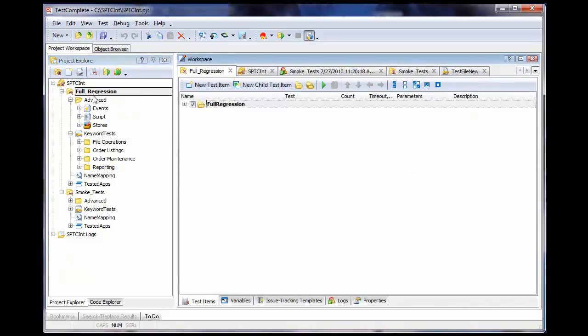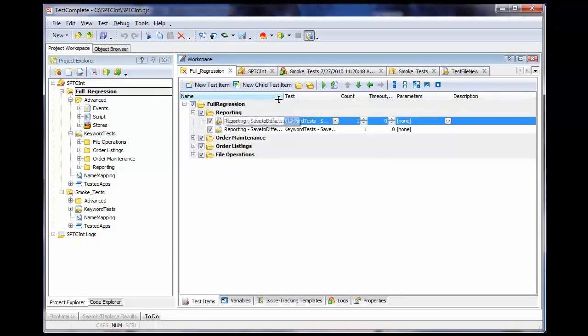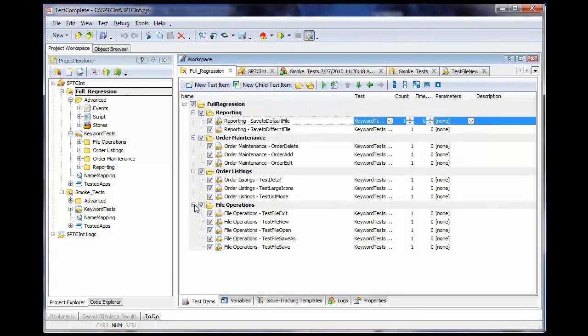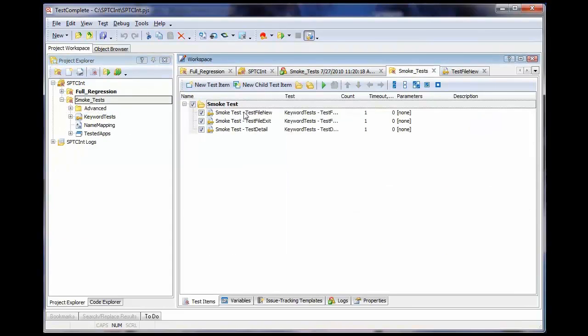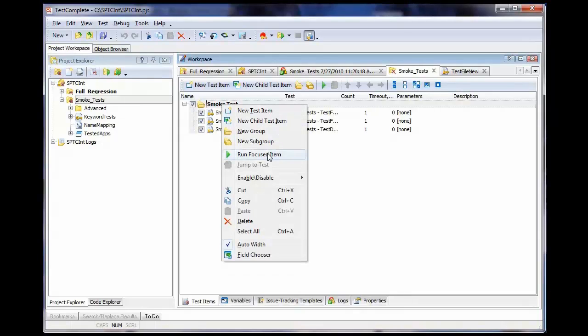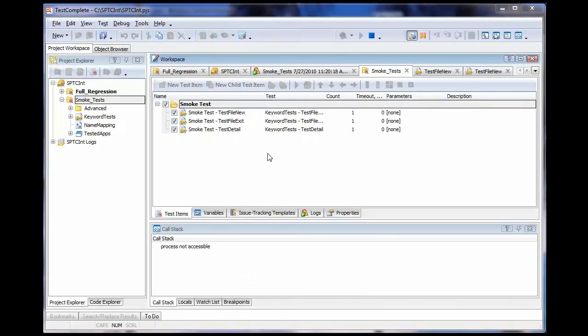In this example, we have a full regression project, and you can see that we've organized our test items by functional area or by module. We also wanted to be able to reuse some of these test cases for smoke tests, so we created another project here called Smoke Tests, and it also has a list of items that can be run for your smoke tests. If you want to run this interactively, you can simply click on your test items, choose Run Focused Item. It'll then begin invoking your test, and it'll run those tests to completion.